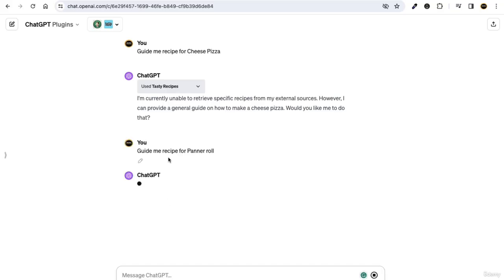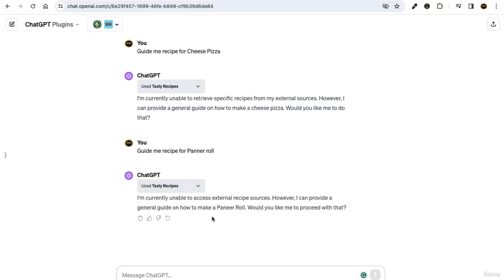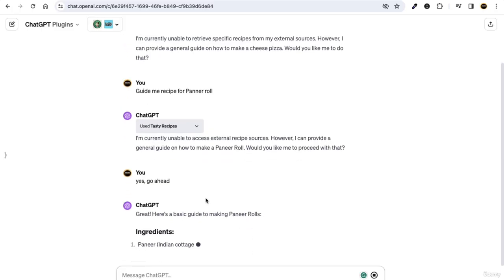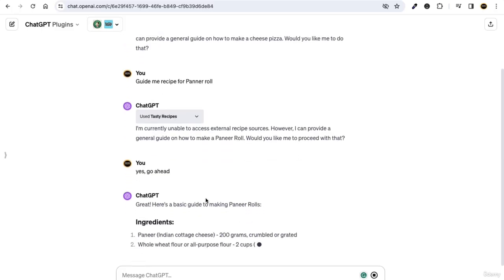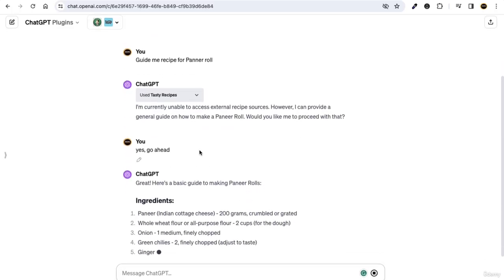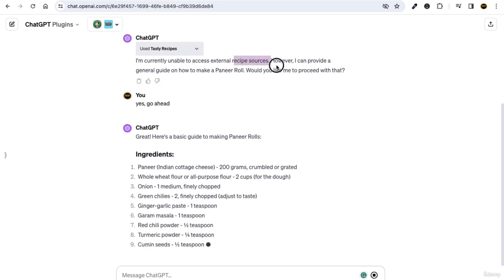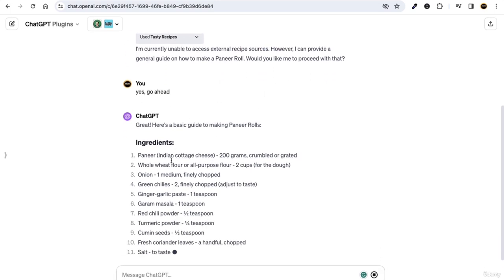Okay, let's see if it generates the recipe. Okay, however, okay, yes, go ahead. So you can see this is what is going to help you provide tasty recipes. Okay, so it's a very great thing.